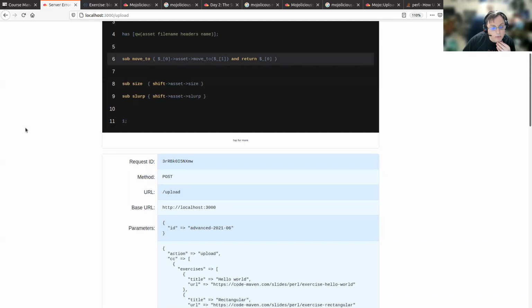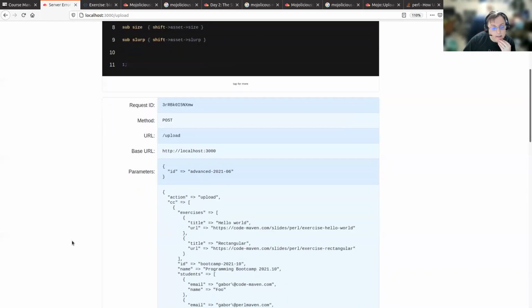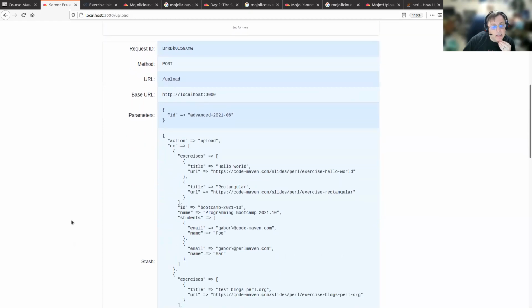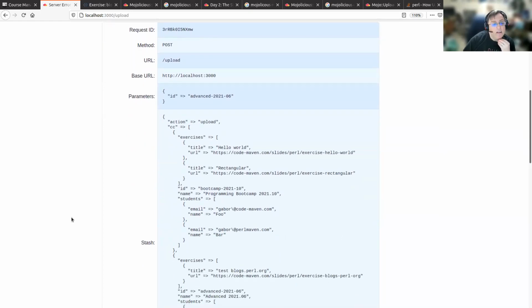Okay, so let's look at the parameters there. Action is upload. Oh, sorry, all we got in parameters is ID. So we did get ID.